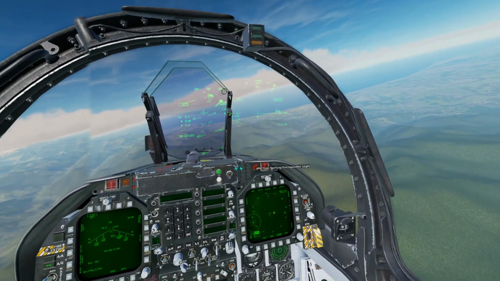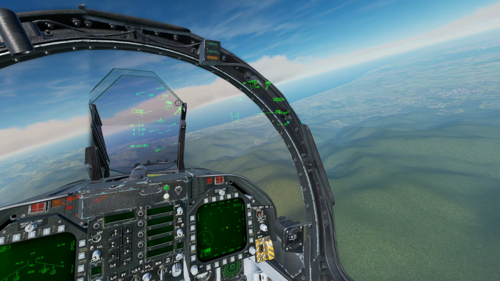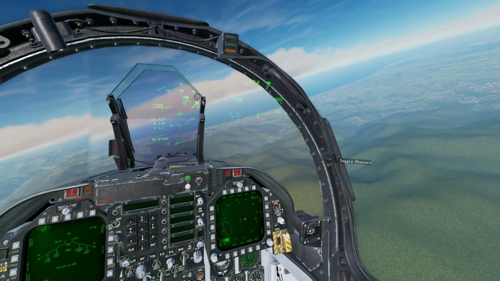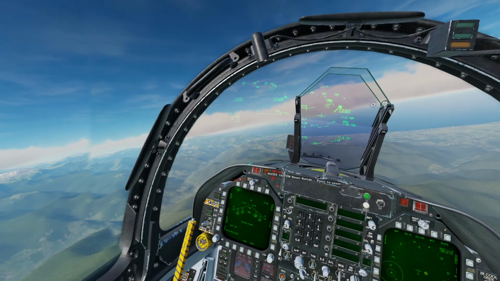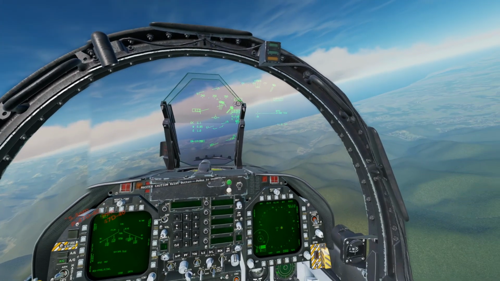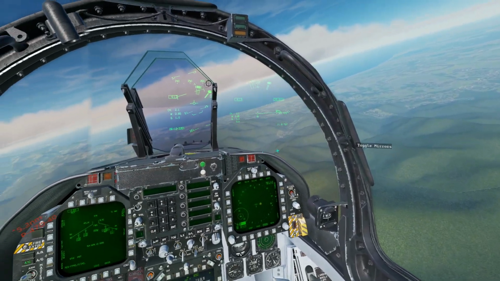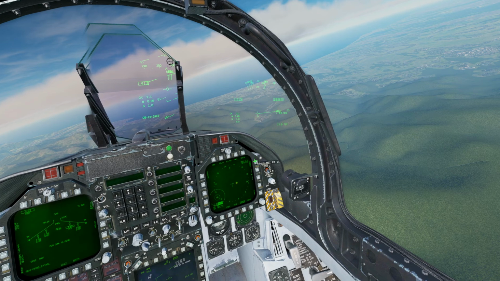This is useful for if you're flying along and you see something that you might want to investigate later. You can mark it and then come back to it. Or if you're trying to do multiple bombs at once, which I'll demonstrate in a minute or two.